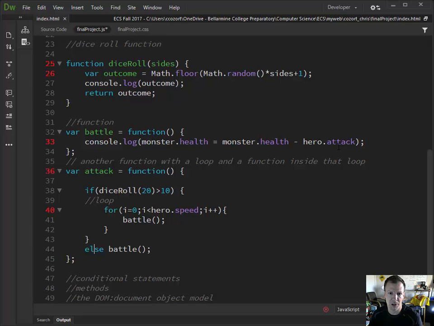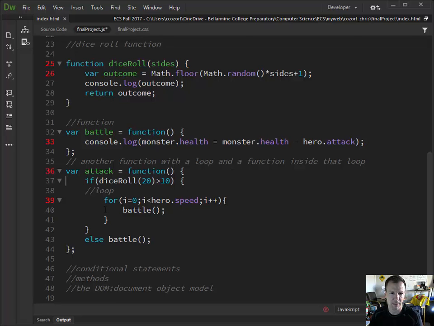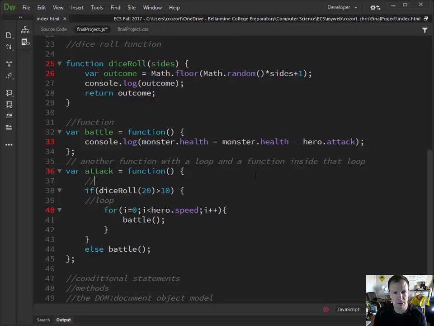Now, if I really wanted to make this interesting, in terms of the console log, I could say you attack the monster for X amount or whatever, and then roll out its hit points that way. But I don't really need that yet. Right now, as it stands, I now have my conditional statement. And so this is a conditional statement, an if-else statement.